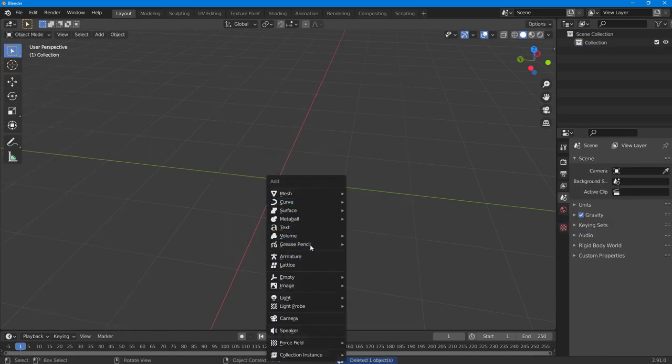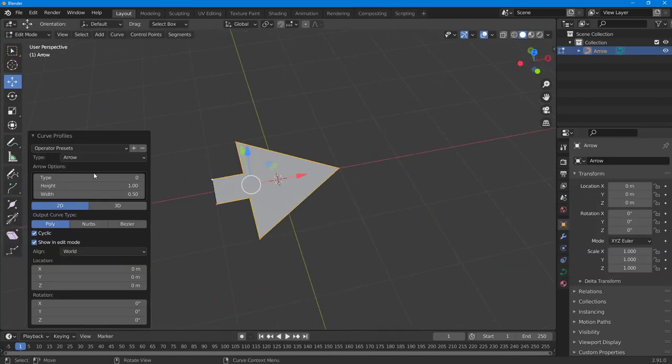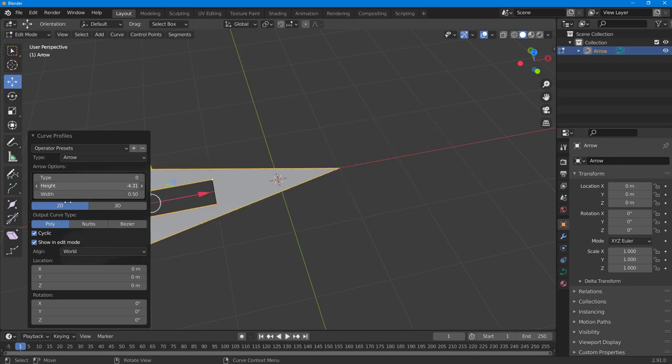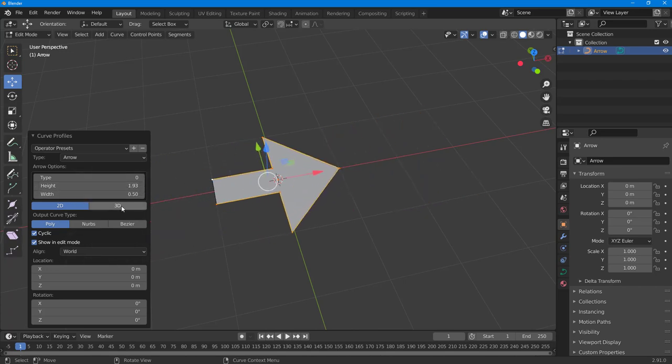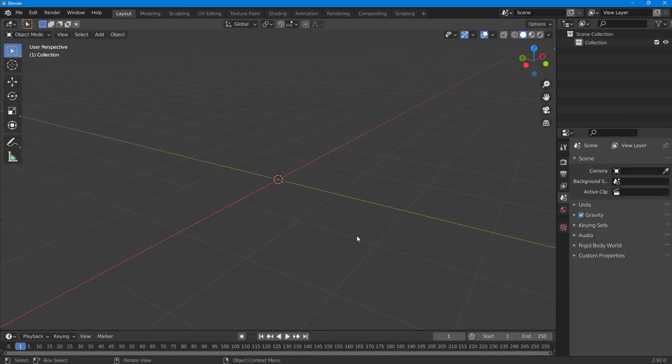I'm going to press Shift A, and over here you can see that there are different things like curve profiles as well. There's something like Arrow right here, as you can see, so there are arrows that you can work with as well. You can change the height right here, just like this. You can change this into 3D as well, so you can change from 2D to 3D, as you can see. You can change the height and the width right here. You can change the type as well, just like this. So this is what you have.